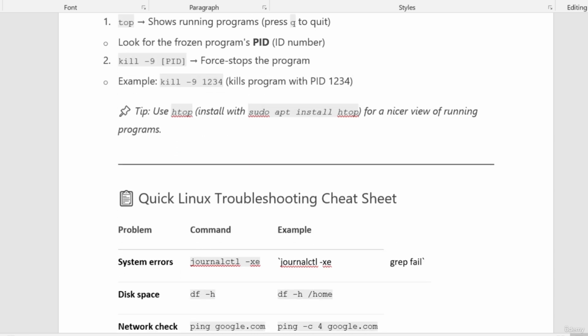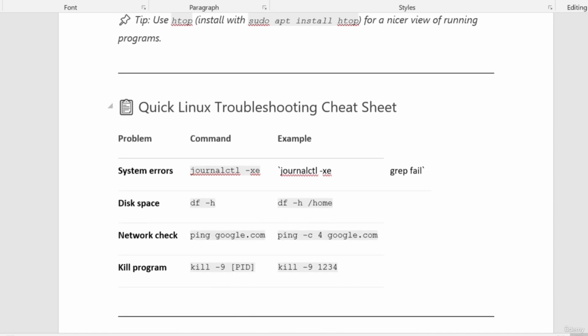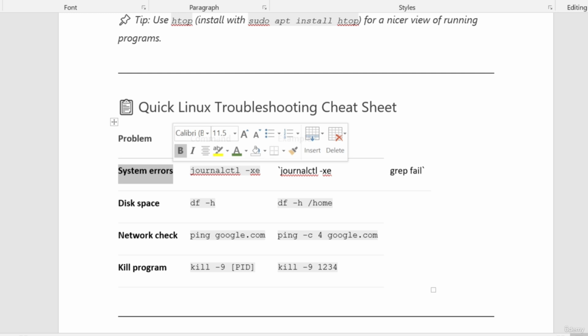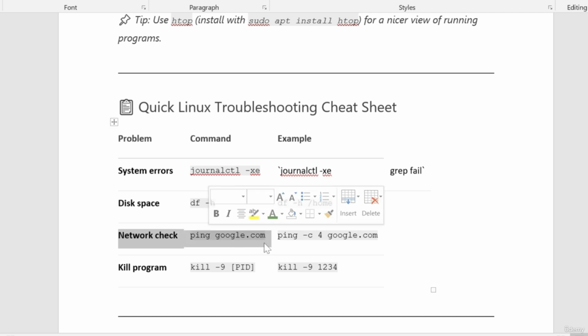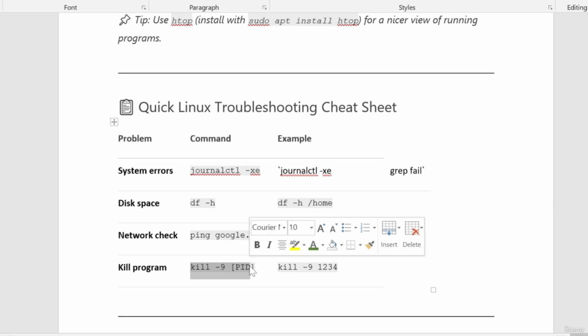Okay. Now, a quick Linux troubleshooting cheat sheet. This is also important for Linux users. If the problem is system errors, you can go for this command. If it is a disk error, go for this command. If it is a network check, go to ping google.com. To kill the program, kill -9 and the PID.